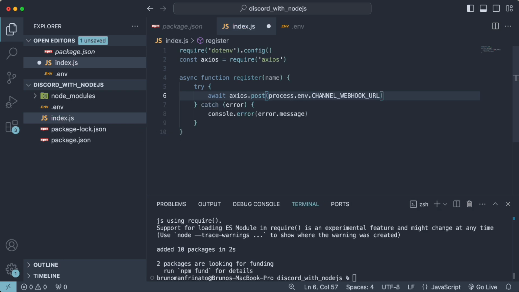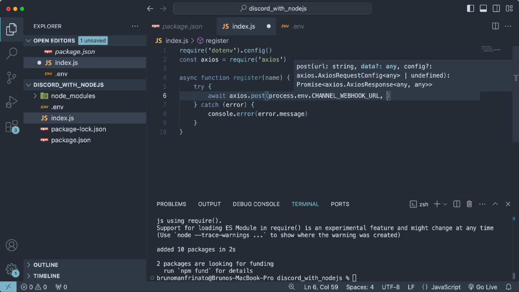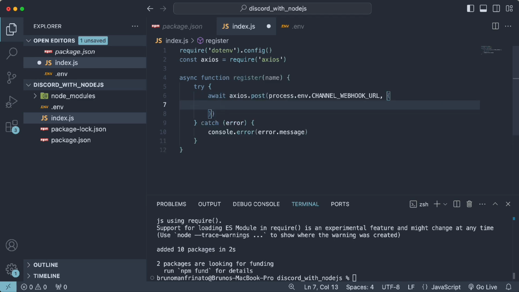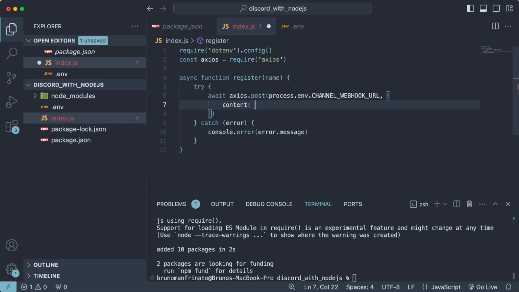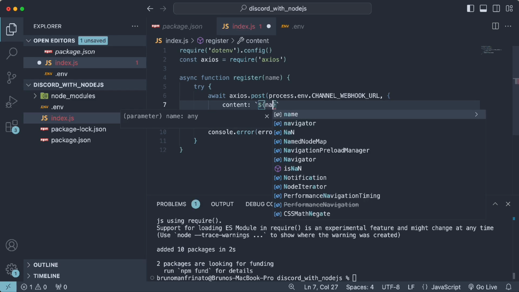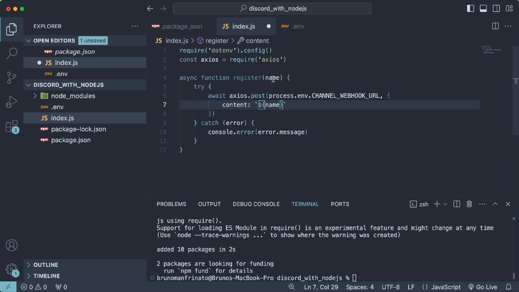Okay, and the second parameter is the data we want to send to the webhook. So I'll add an object, and we need to send a property called content, which is the message we want to send. So I'll add backticks here, and $ sign and curly braces. And inside, let's add the name parameter here from the function. And I'll add something like just registered, for example.